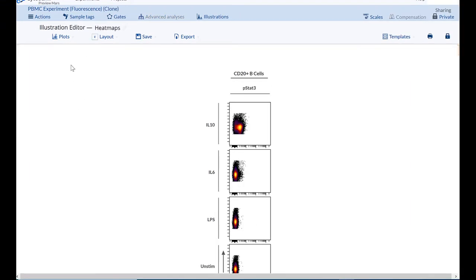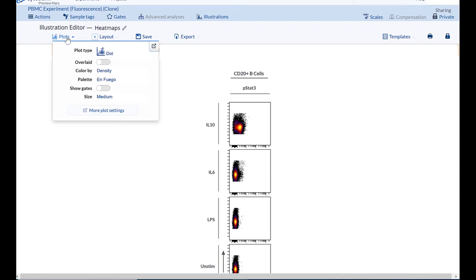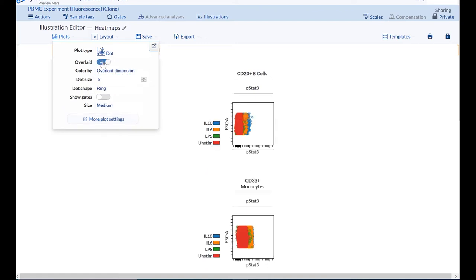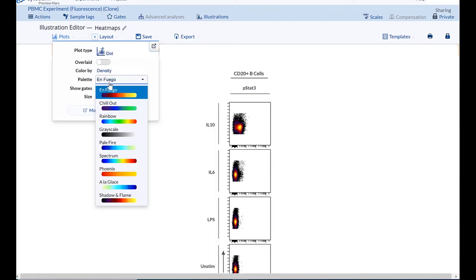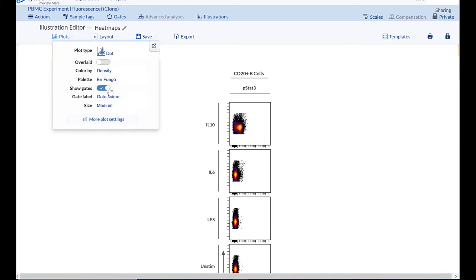Clicking Plots in the navigation bar opens a window which allows the user to configure plot-specific settings. The default is set to dot plots, however the user can change plot settings, including plot type, color by, overlaid, palette, show gates, and plot size. Changing the plot setting updates the other settings in the plots window.